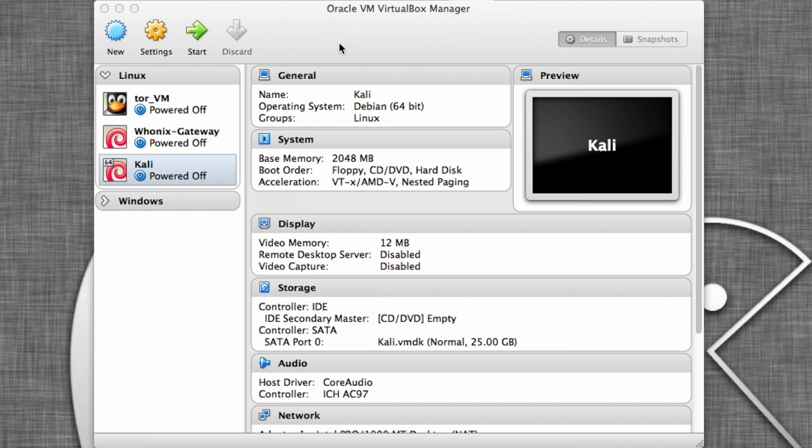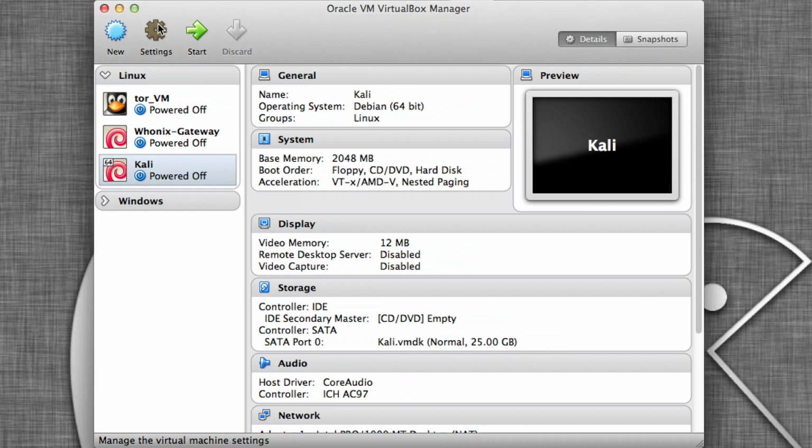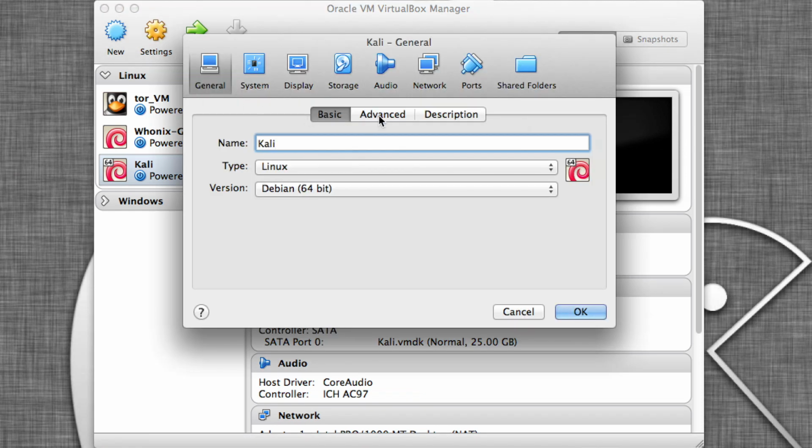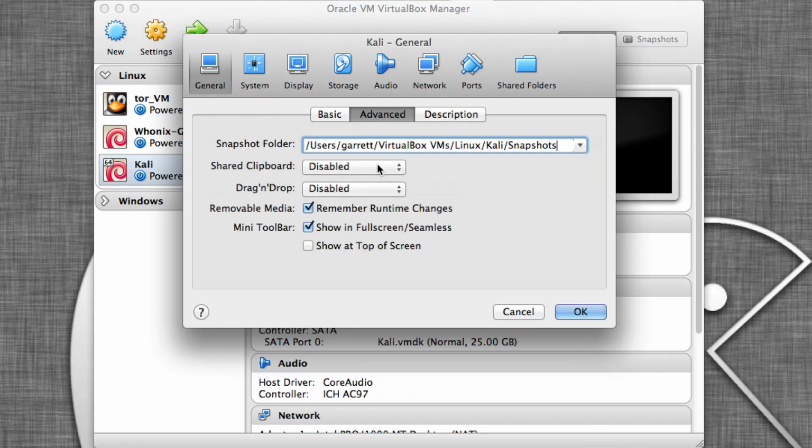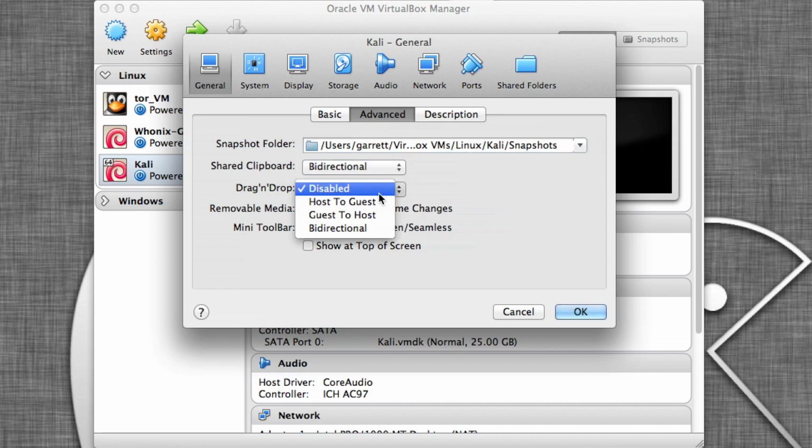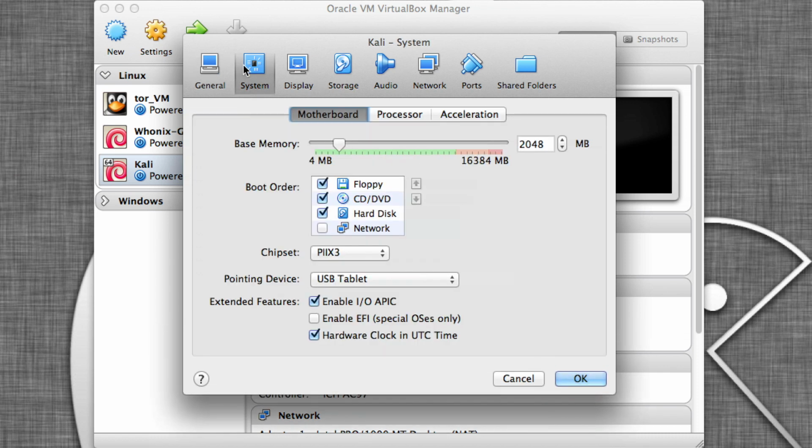Alright, the new machine is created. Now you can click Start and install Kali, or select Settings and customize a few more things. Under General and then Advanced, you can select to share the clipboard between Kali and your main operating system. You will need to install VirtualBox Guest Additions on Kali, as I will show you how to do in a future video, for this feature to work.